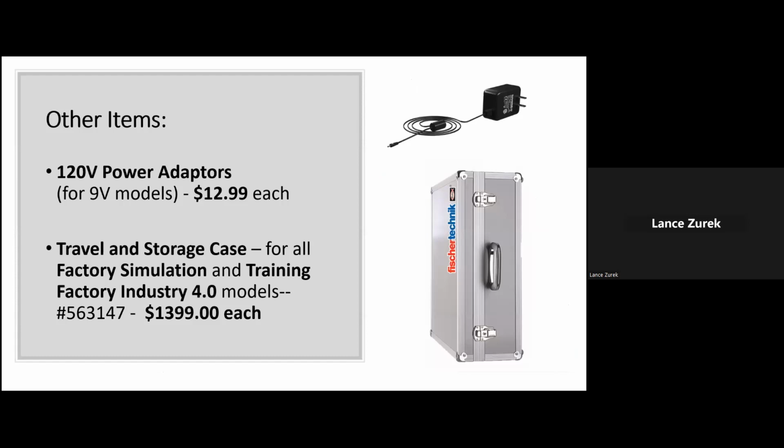Other items to touch upon, as I have mentioned several times throughout the presentation, the 120 volt power adapters that are used for the 9-volt models, and in the case of the 24-volt models that do have the TXT controller, you need to get one of these as well. You're looking at a cost of $12.99 per. And for the travel and storage case that's used for the factory simulation and Training Factory Industry 4.0 models, you're looking at a cost of $13.99 per unit.